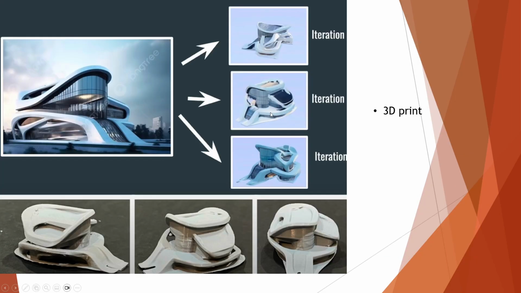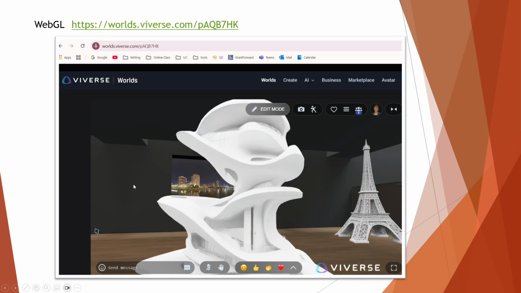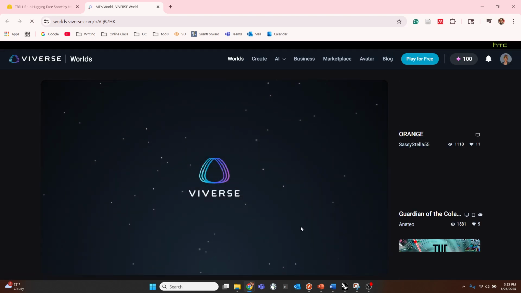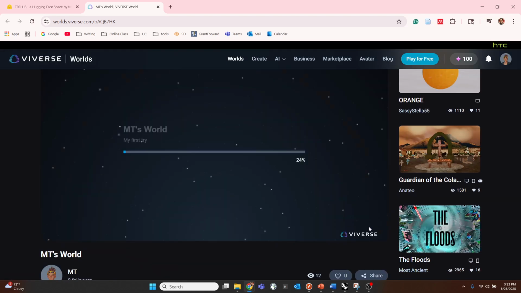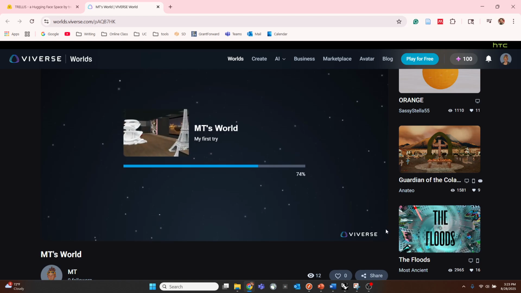And also you can push the model into 3D print. This is a project from a student last year. So you can take the GLB, clean up, make sure it's watertight, then you do a 3D print. You can also push the model into WebGL. This is something we will actually do in this semester, to push it into the web interface. So here's the example called Webverse. I have this module in. So let's take a look.